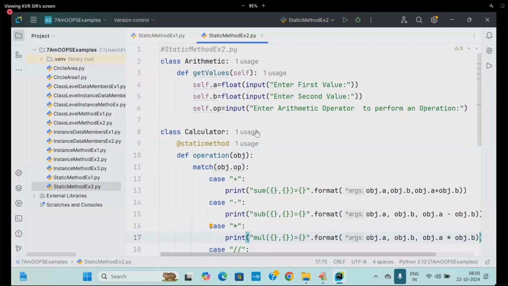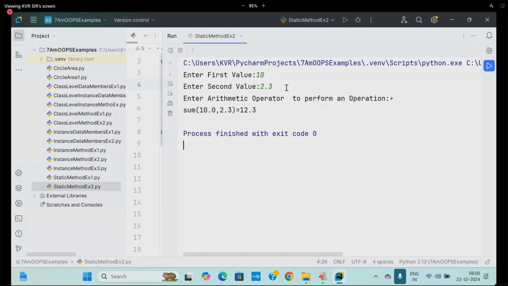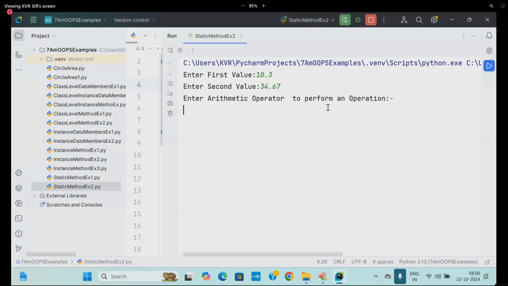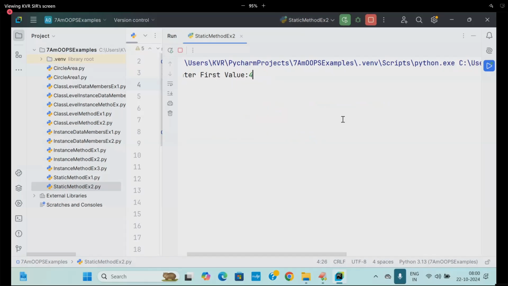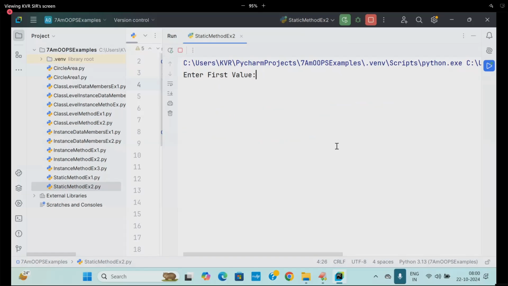Everything is perfect. Enter the value 10. Enter the value 2.3. Say plus. So you got plus operator. Enter the value 10.3 and 34.67. Say minus. You'll be getting minus. Enter the value again, some 45 and 4.6 and the symbol like this. You are getting star operator. Enter the value 45.